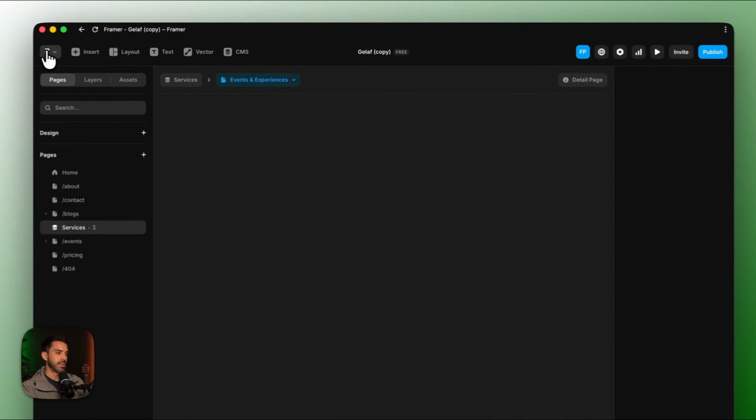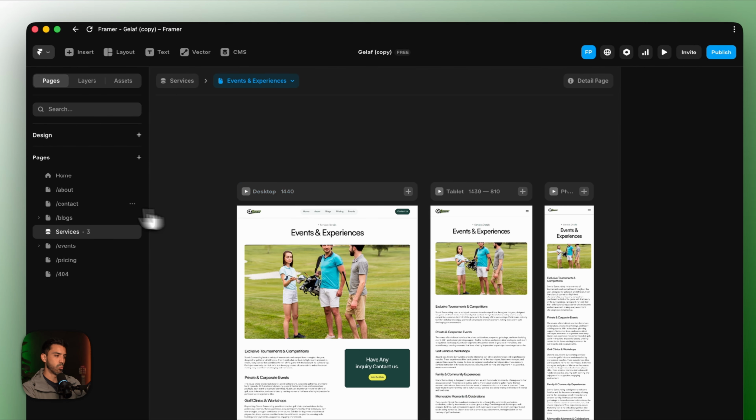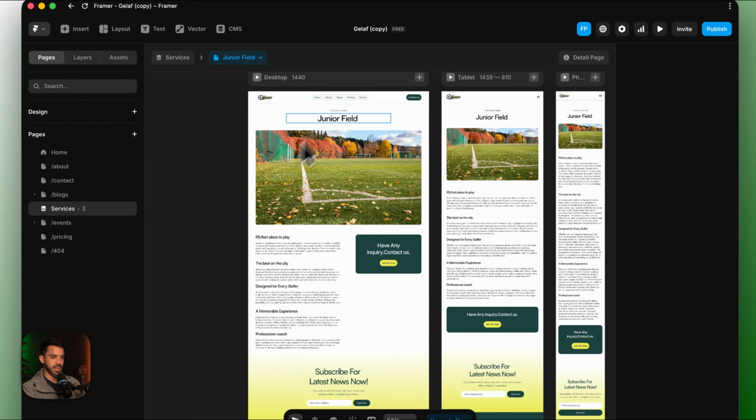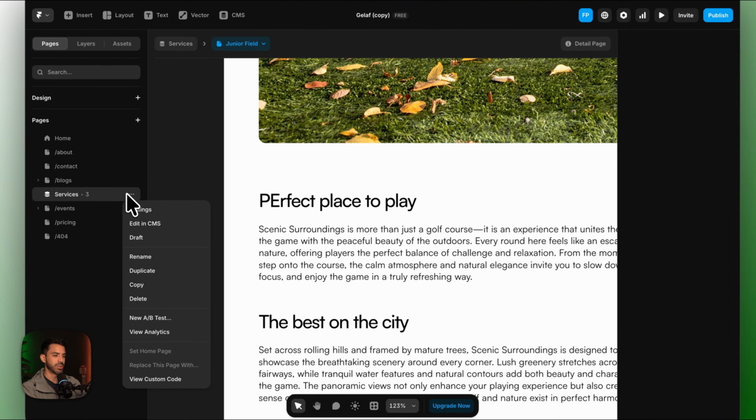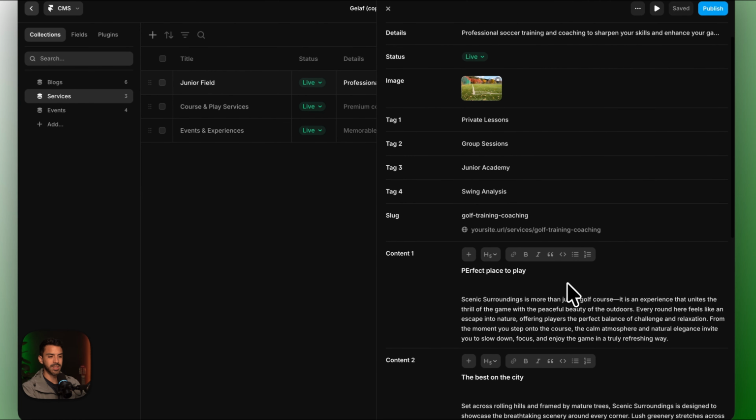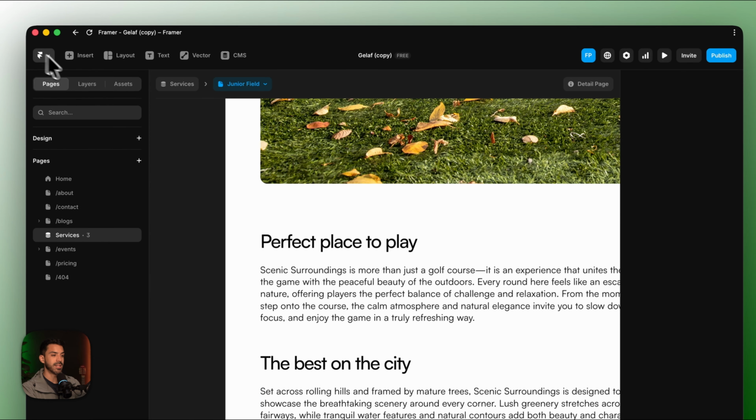And just like that, we will change one of the services to junior field, and then it has a perfect place to play with a very nice, huge typo. So we go back to Edit CMS, and we correct it right here. So that's how easy you can edit the whole web.